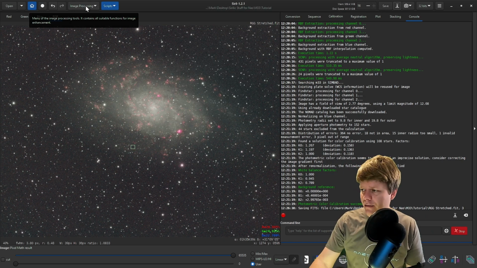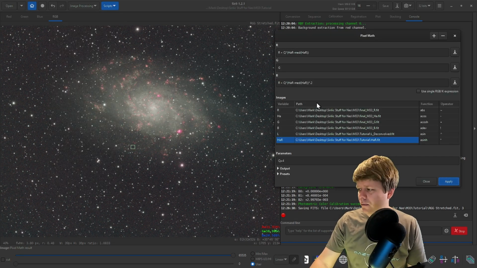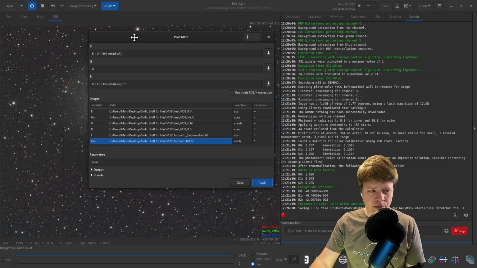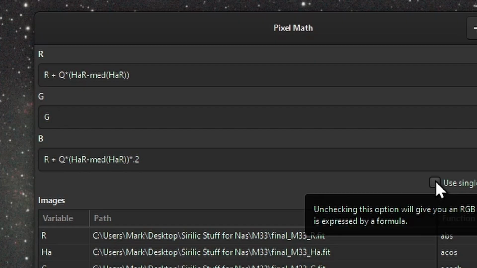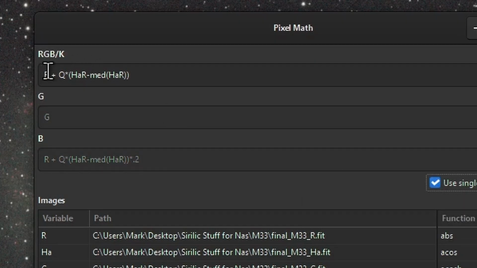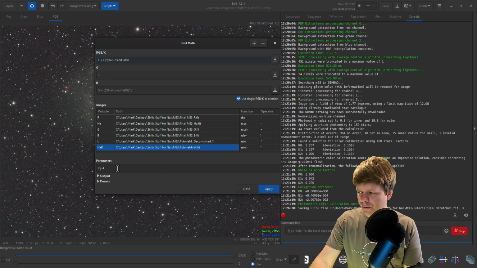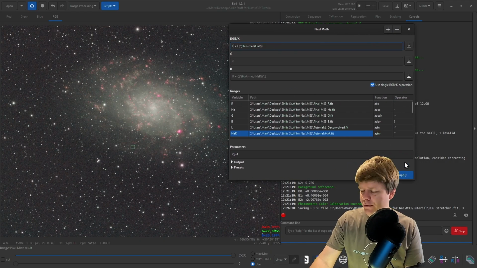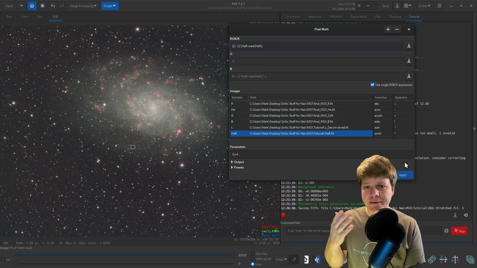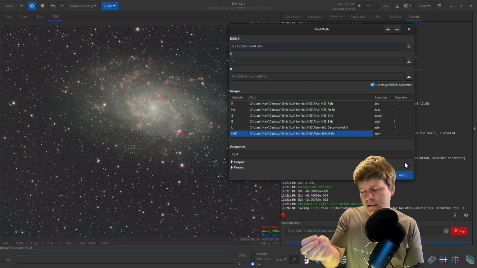Go back to Pixel Math. We've got all of our variables in here. What we want to do now is click on use single RGBK expression again, and instead of R here, we want to put in L. That's the only change. And for the Q, we can keep it about 4. We'll play around with it. But we want to make sure that a little bit of the HA data is coming through in the luminance channel.